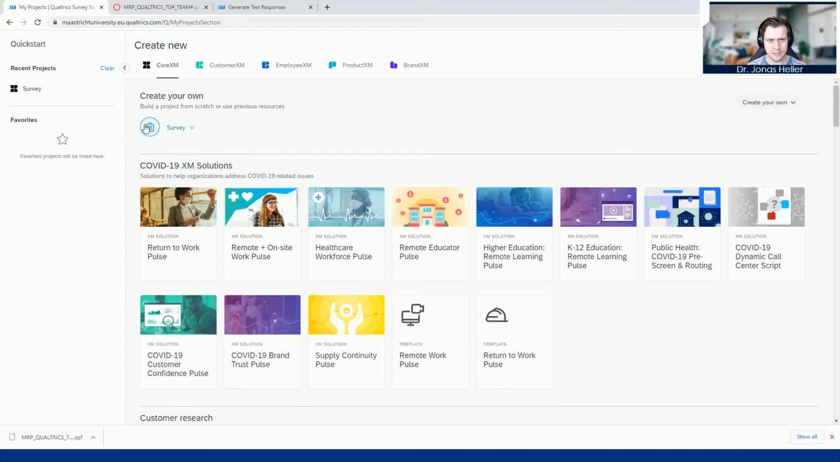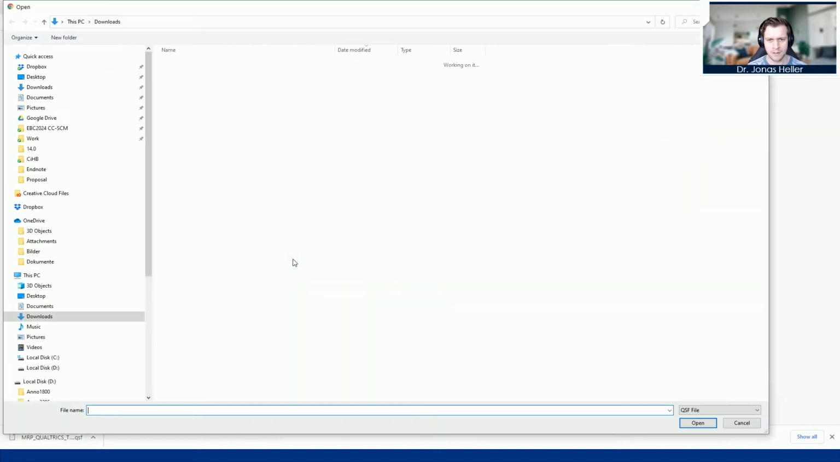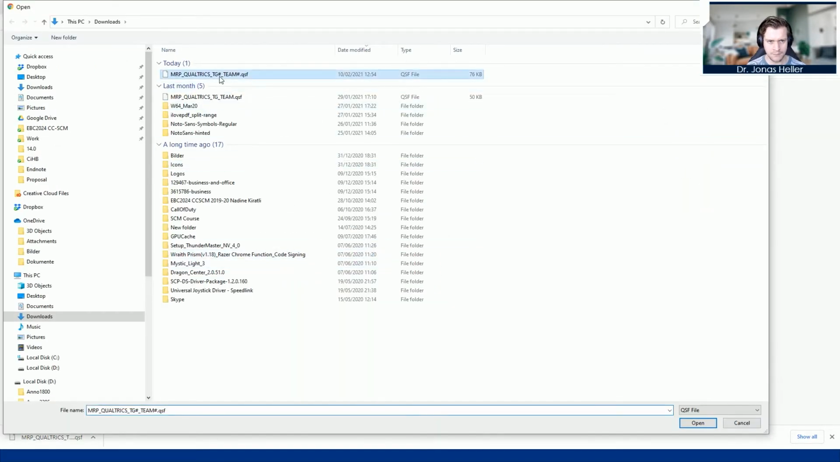Then you click on Survey. And then instead of using a blank project, please click on From a File, and then you can choose your file here. You click on Choose Your File, usually your download folder should open, and you see the MRP Qualtrics file right here. So you open that.